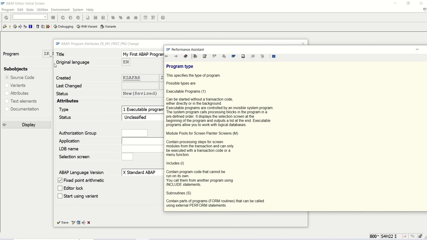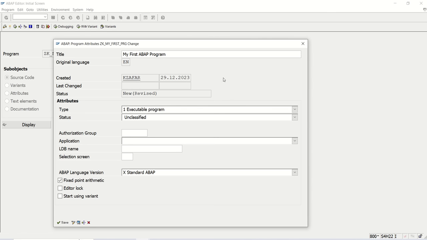Similarly, now here we are creating the program. If this is an executable program, we can execute it without a transaction code. Similarly, the others are there, including all that we can see later. So let's focus on creating the first program. Here we need to select the executable program, keep the remaining as they are, and click on the save button, or we can press enter.